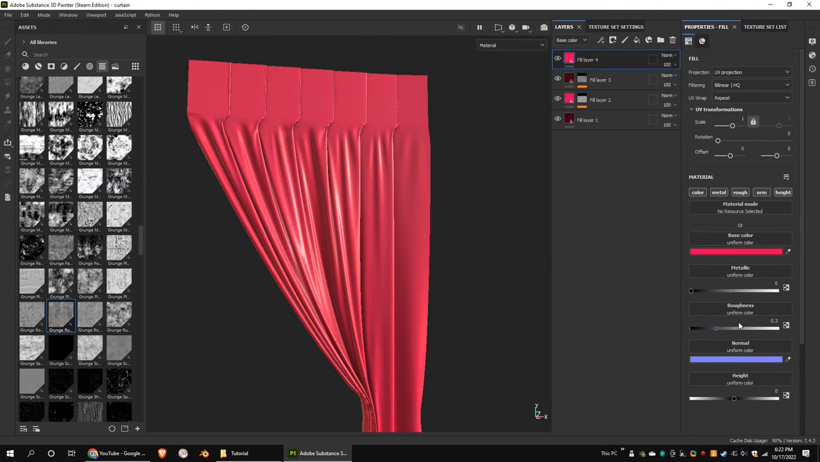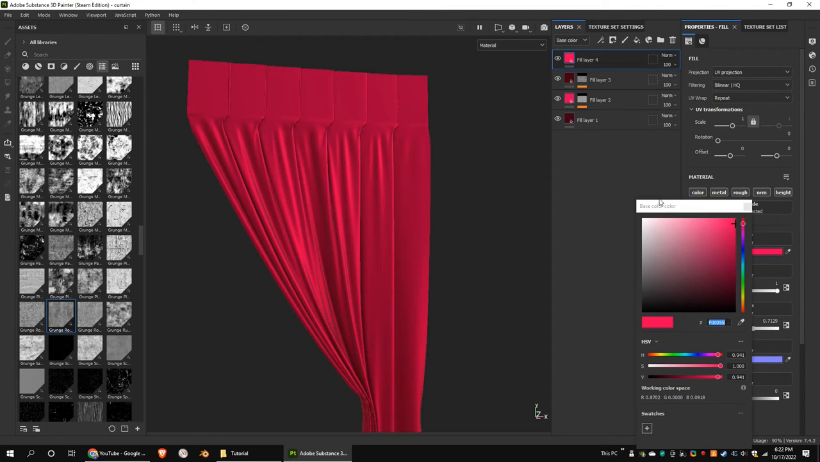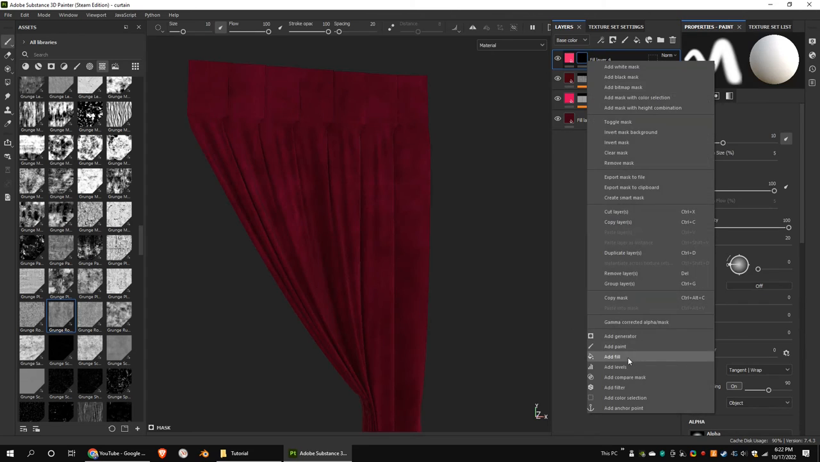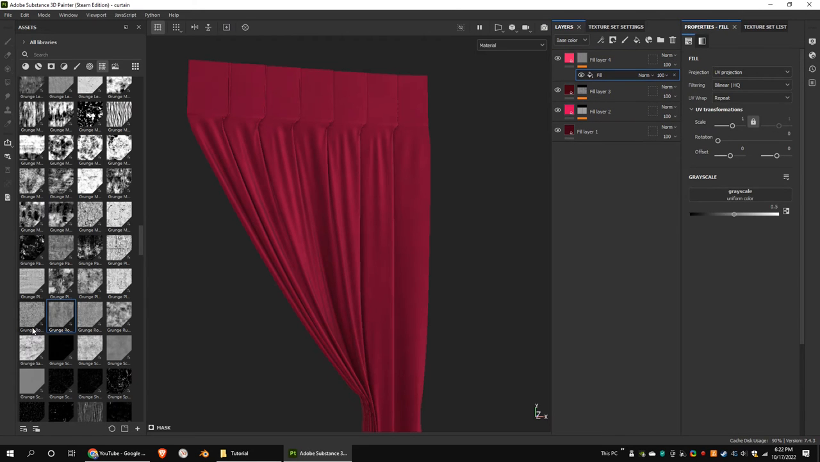Add another fill layer as same as the second layer. This time choose a pinkish color. Add a fill mask. Choose grunge rock texture for the grayscale.